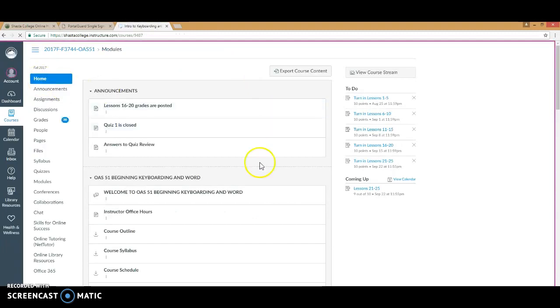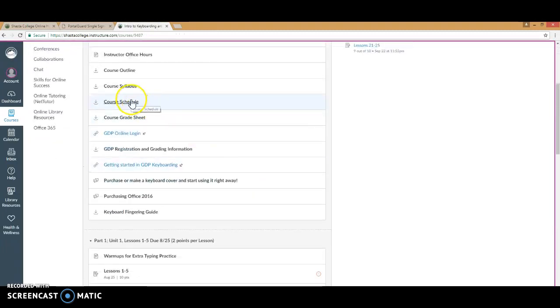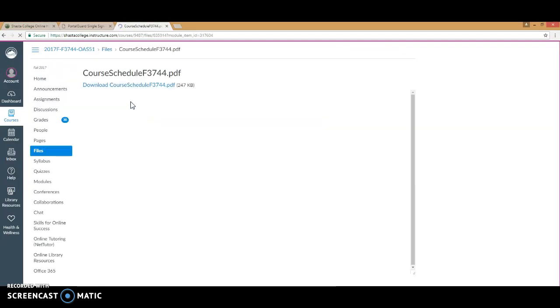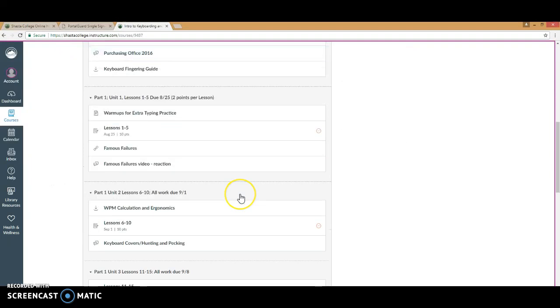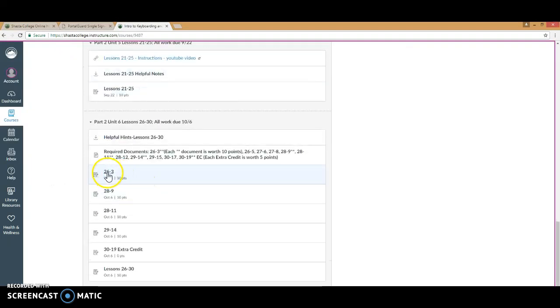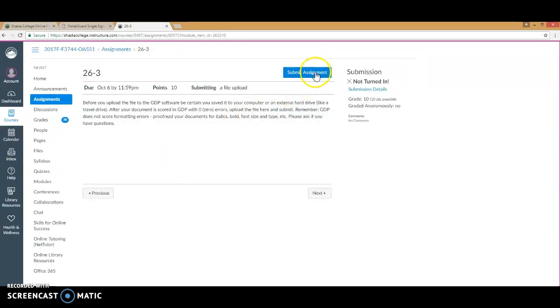So when you go back to the course schedule, notice that 26-3 is one of the documents that is in bold and has asterisks after it. That means there is a Canvas Dropbox for this assignment, and you need to put it in the Dropbox. So we will go down to that module where 26-3 Dropbox is located. Click on that and submit the assignment.